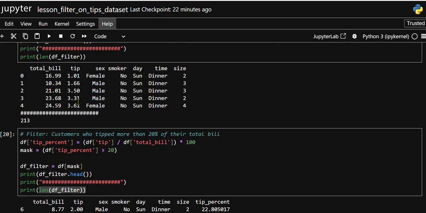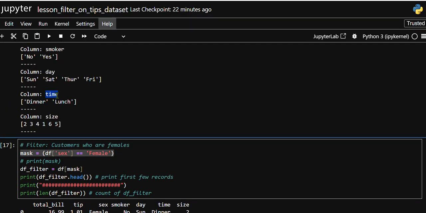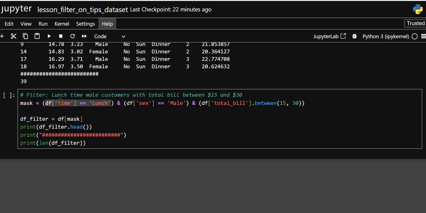If you go back on top again, you will see your time was right there. Time, there was a lunch like this, and then there was a dinner. So df time is lunch and sex is male. Remember they are asking for male customers, so this condition will take care of that. And your bill is between 15 and 30.